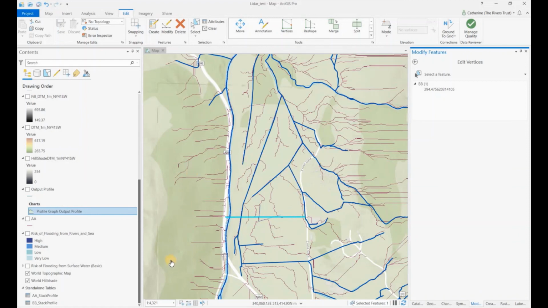Okay, so that's how you would start to look at cross sections and see where your paleo channels or secondary channels that maybe should be primary channels are in your landscape.